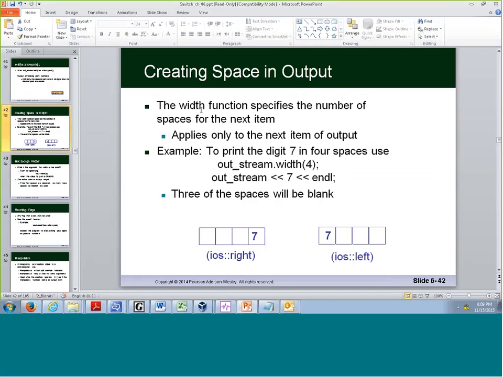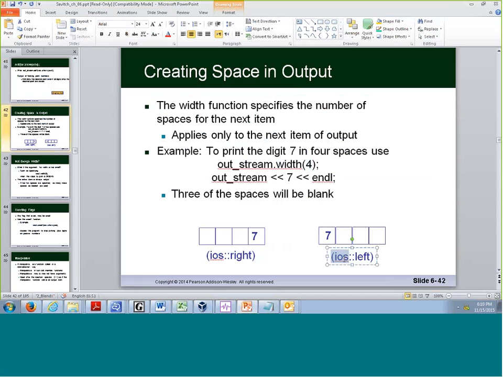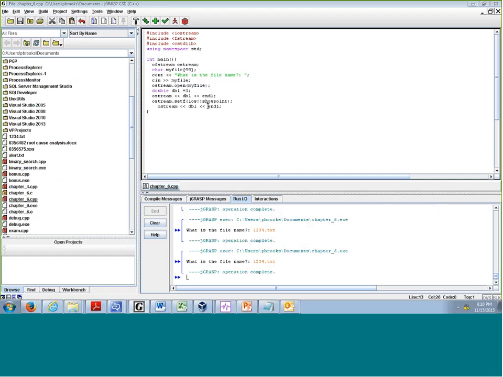Creating space. You can set the width on the output, to the standard output or to a file, by using the width member function along with the actual width you want to use for the number. If your number takes up less space than your width, it will be either right or left justified. I believe the default is right justified. We'll go ahead and see this.